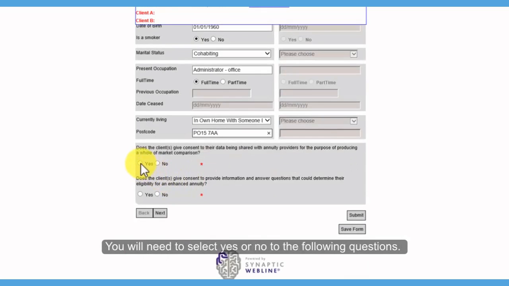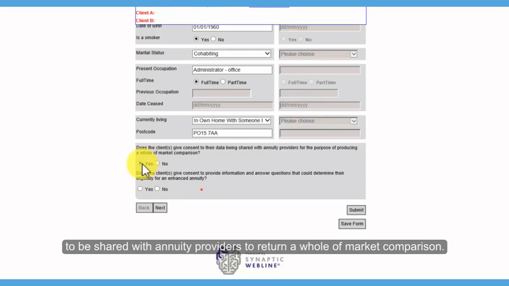You will need to select yes or no to the following questions. The first asks whether your client gives their consent for their data to be shared with annuity providers to return a whole of market comparison. The second question asks whether they consent to providing information that could determine their eligibility for an enhanced annuity quote.